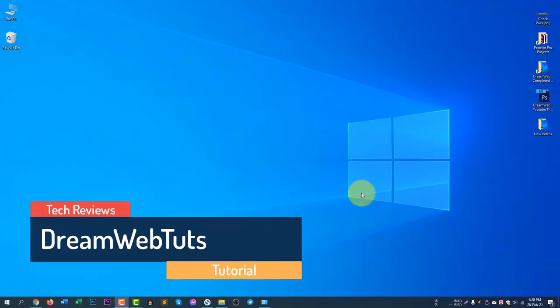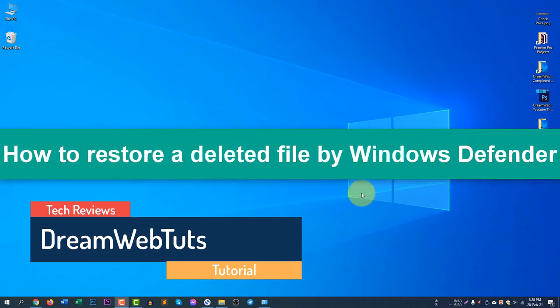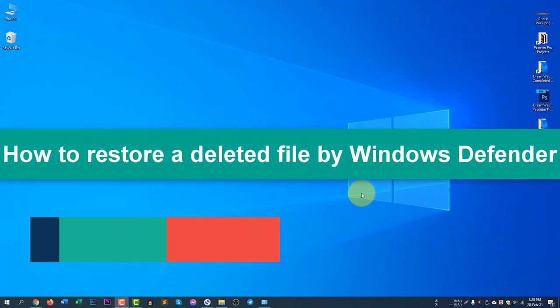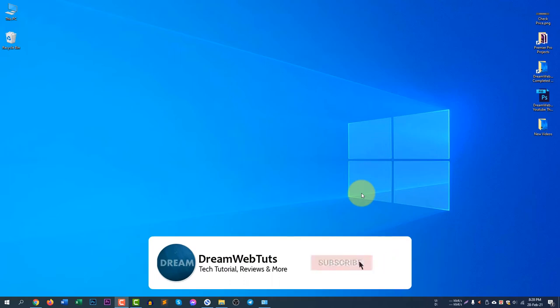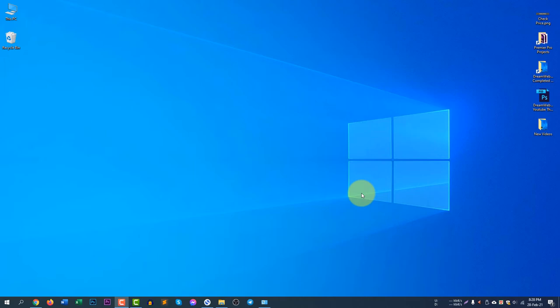In today's video, I will show you how to restore a file deleted by Windows Defender on a Windows computer. If you want to use any exe file which looks suspicious and might be harmful for your computer, then Windows Security and Defender will instantly block and delete this file immediately. So how to bypass Windows Security and Defender, and how to restore your file, let me show you.